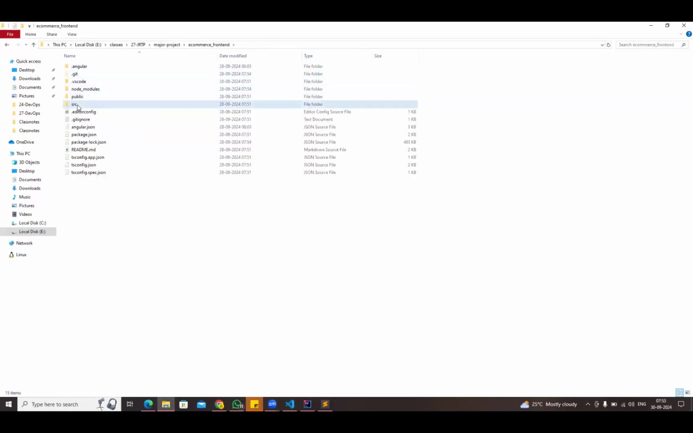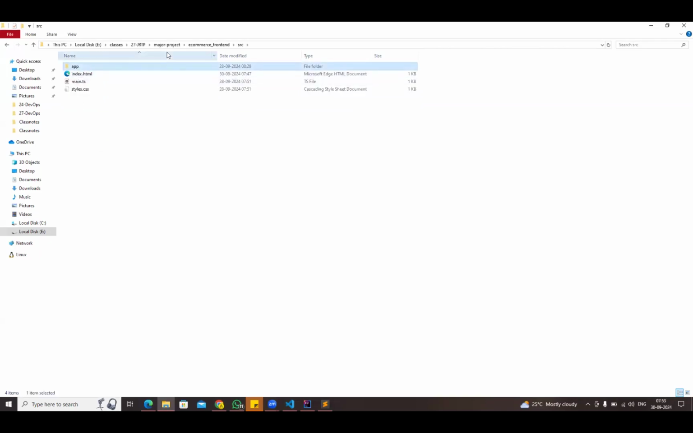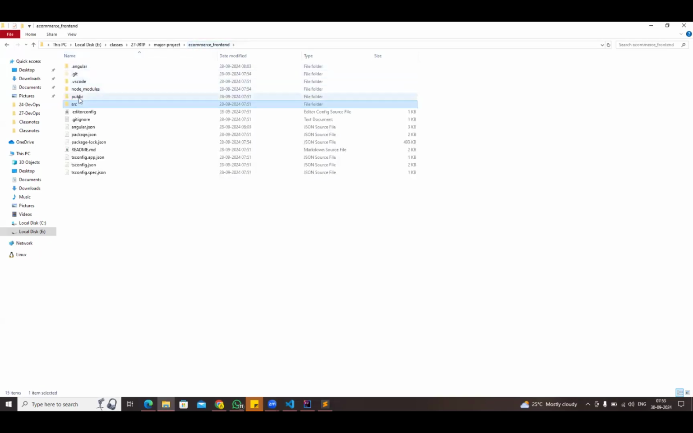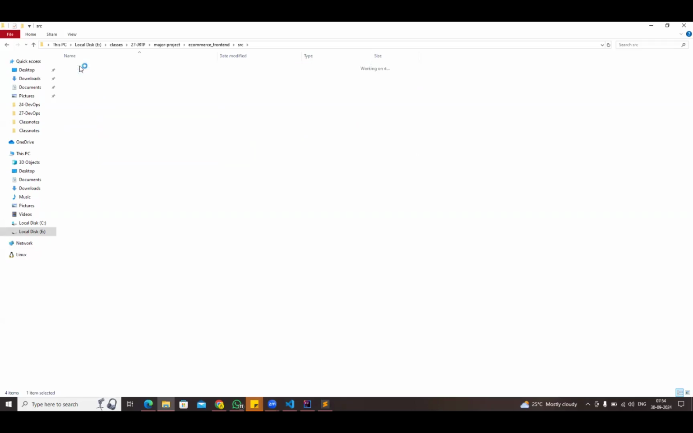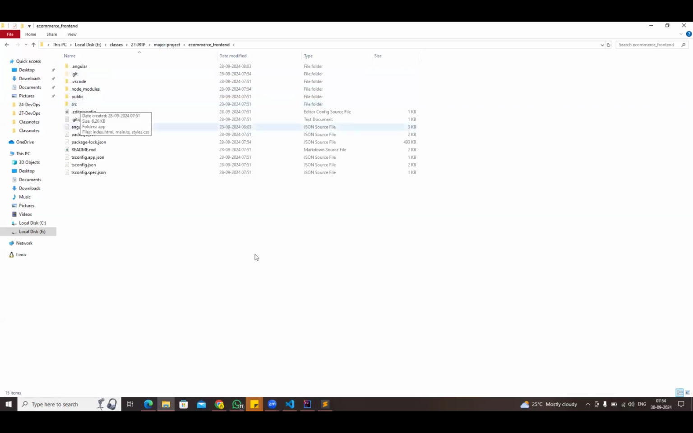In the front end, SRC front end application is available. In the front end application, assets folder will be available. So we need to keep our images in the assets folder. So currently in this UI based application, assets folder is not available. So we need to add images folder under assets folder.